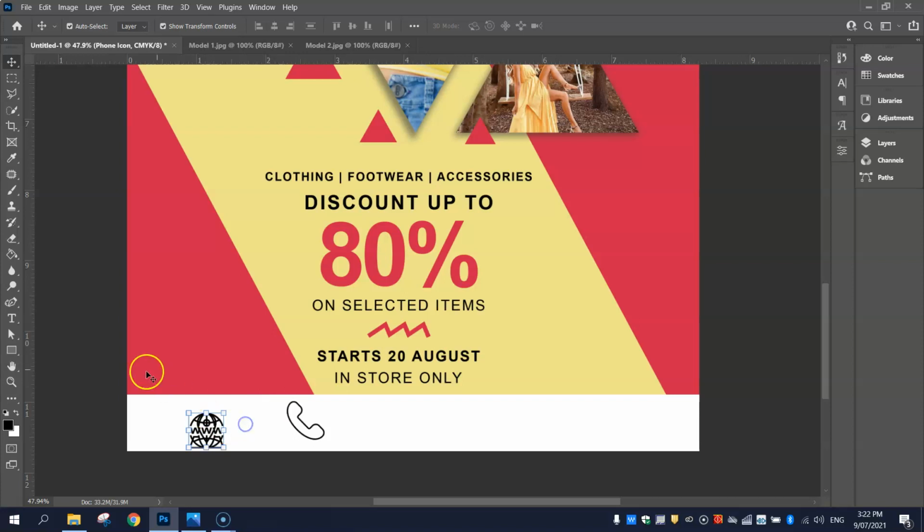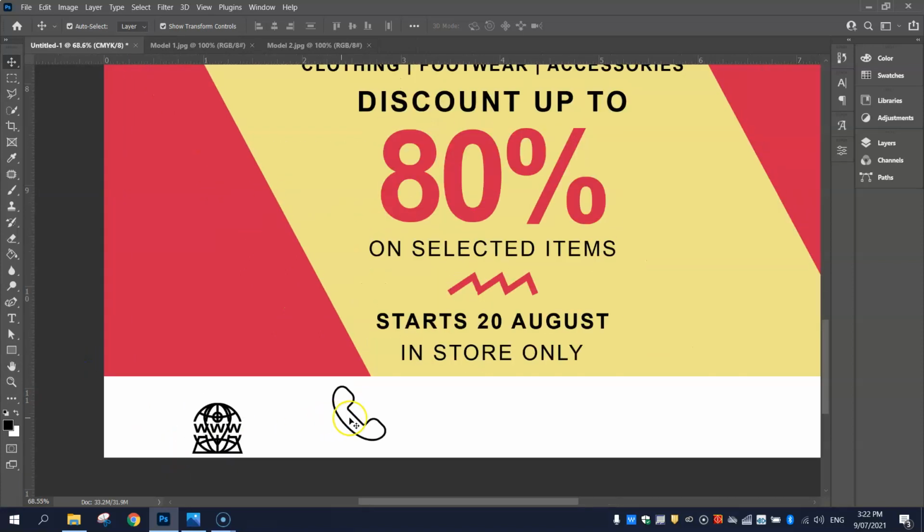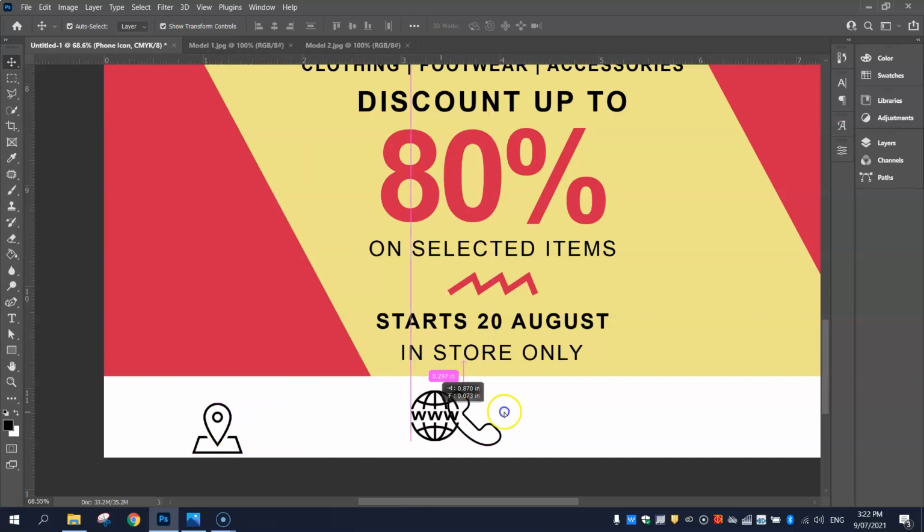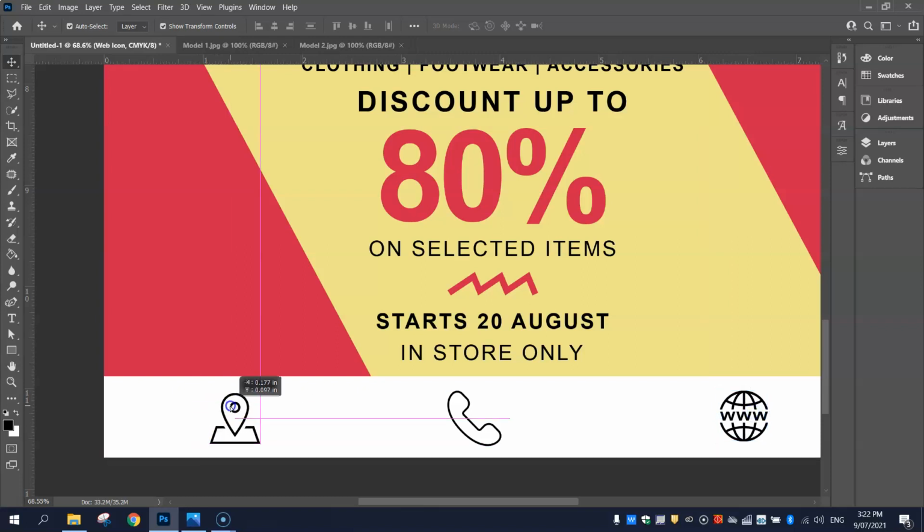So we want the phone in the middle, I think it was. Quite hard to move around. You've got to actually click on the black line to pick it up and move it around. The www goes to the right-hand side, and the little address symbol on the left-hand side.